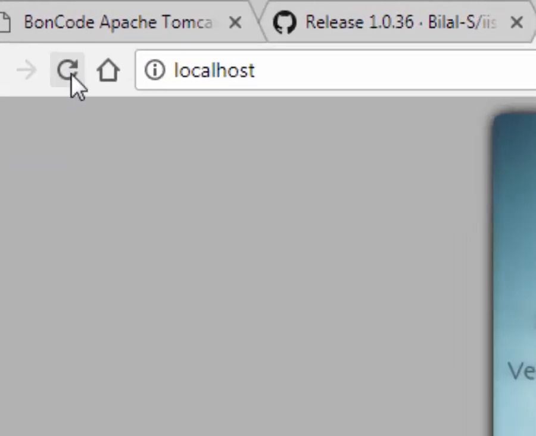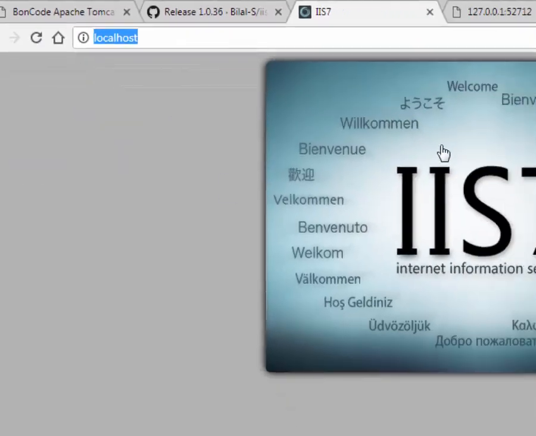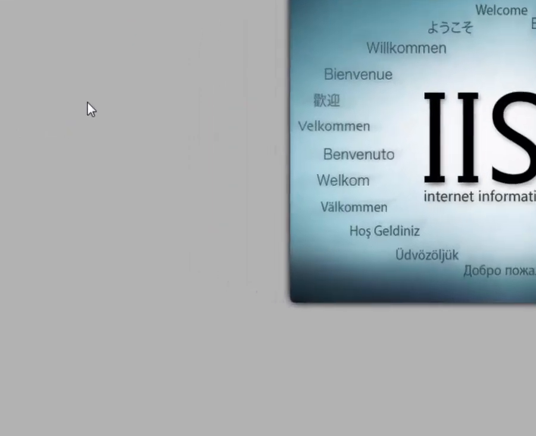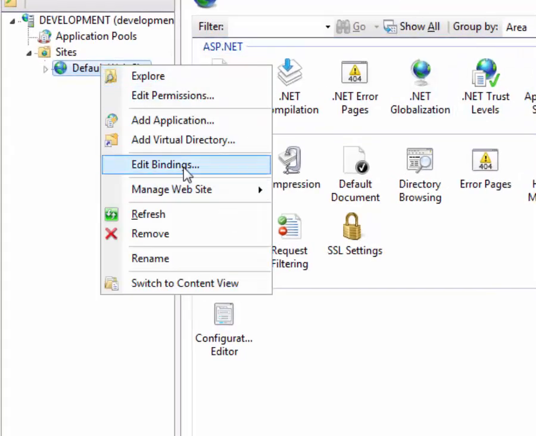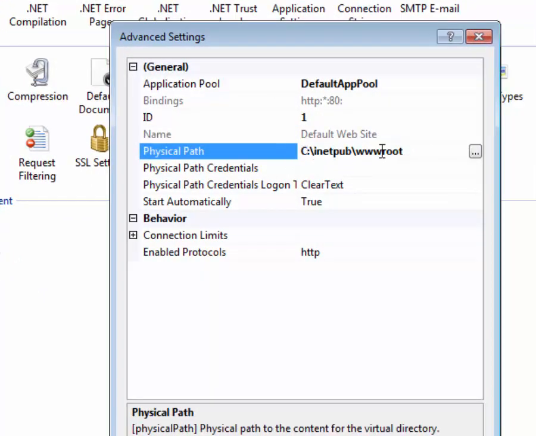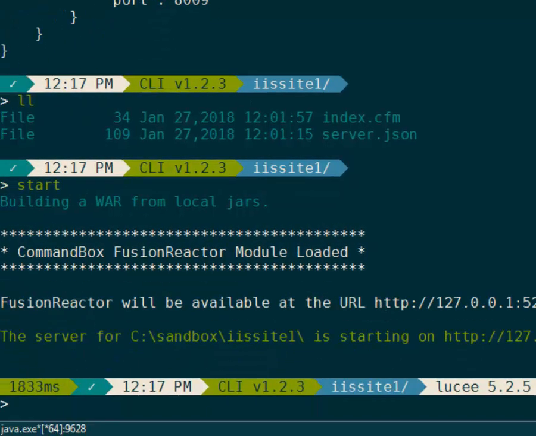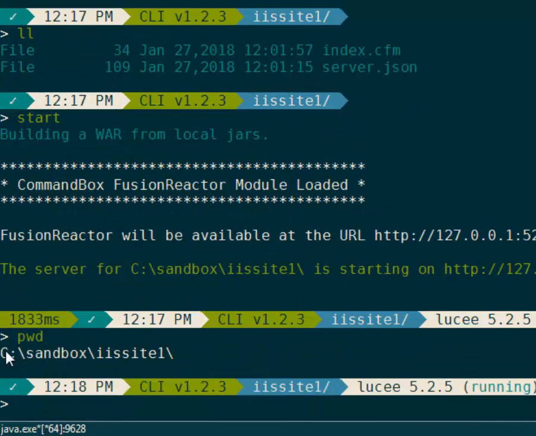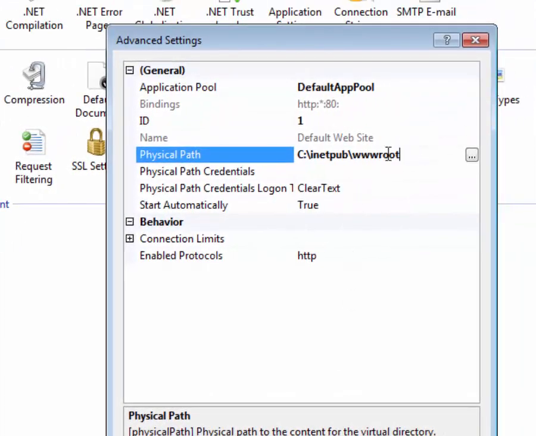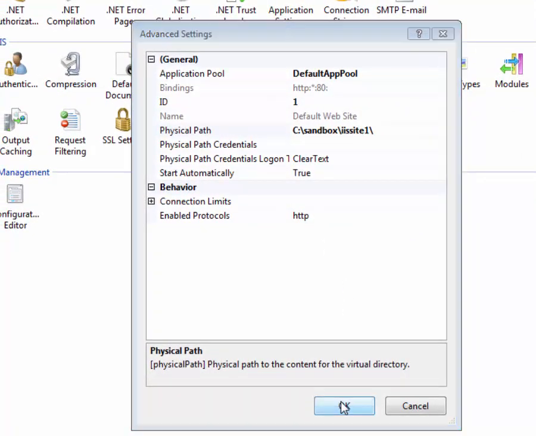So meanwhile, if we just hit IIS on port 80, we're getting this. This is the default web root for the IIS default website. Let's just open up IIS right here. If we go in here and manage the website under advanced settings, we can see that the default website is just pointed to inetpub wwwroot. First thing we want to do is repoint IIS to the same web root that the CommandBox web server is pointing to. Let's go ahead and grab that, C:\sandbox\IIS\site1. And we're going to override the web root in IIS.